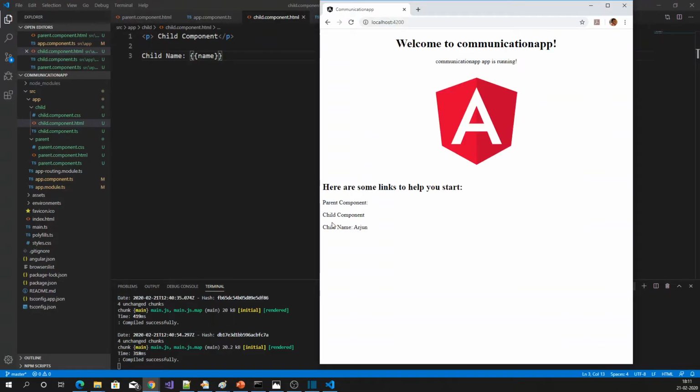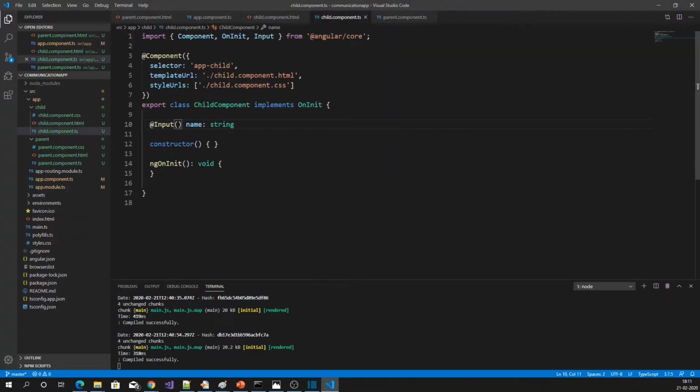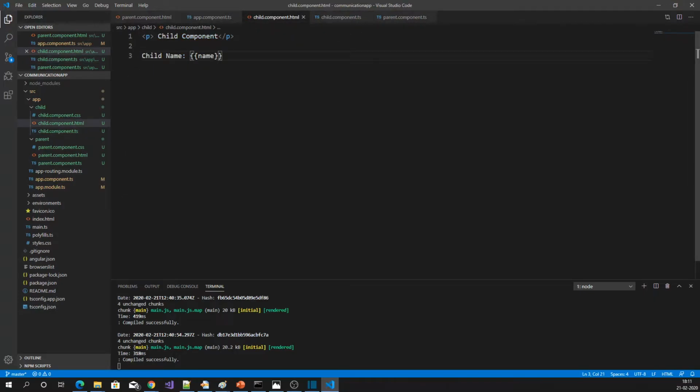Excellent. So from the parent, this is a child component. I'm passing the value as Arjun from the parent. I'm receiving the value in the child through the input decorator here. I'm displaying that value in the child component with interpolation. Now let's see how to communicate from child to parent.